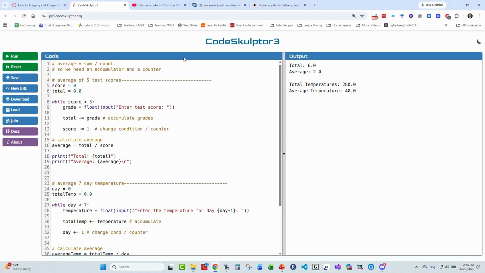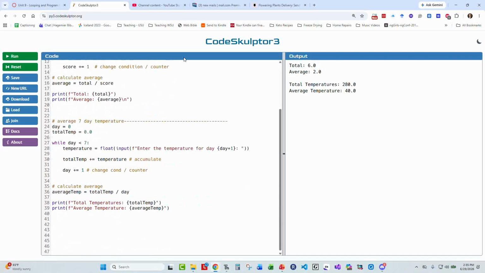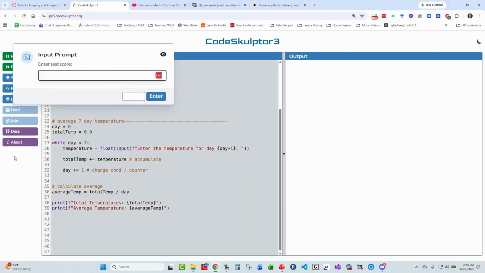So I have all 7 of them in there. It added up to 280. If I divide 280 by 7, it gives me 40. I'm going to run the temperature one more time. And I'm going to put in, they are indeed floating point numbers, so I'm going to put in some strange random floating point numbers.